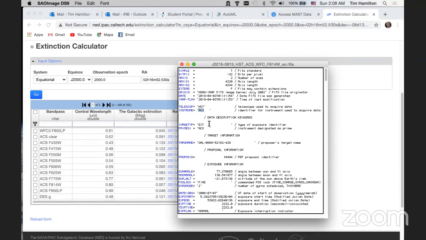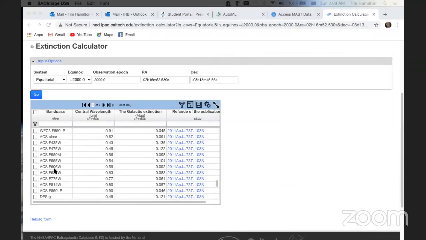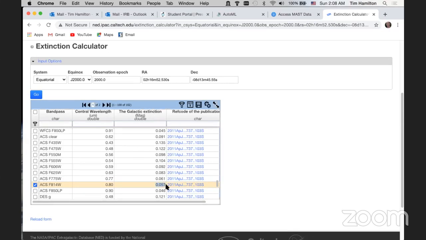ACS, okay. And our filter is 814 wide. There we go, 814 wide. Well, we don't need to check it because we're not doing anything with that. Central wavelength is the first thing, galactic extinction in magnitudes, 0.057, so write that down. Okay, that's not very much. It's less than 1/10 of a magnitude.